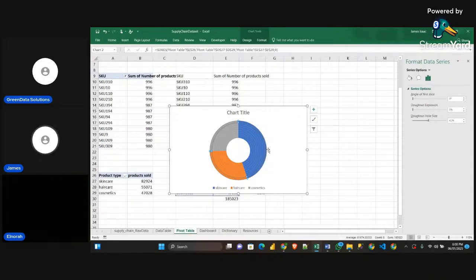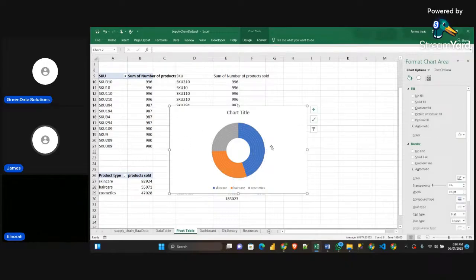So when you select the first one, come to fill, no fill. We don't want fill, right? For the first one. Now for the second one, you leave this skincare. Let's go to the egg here.